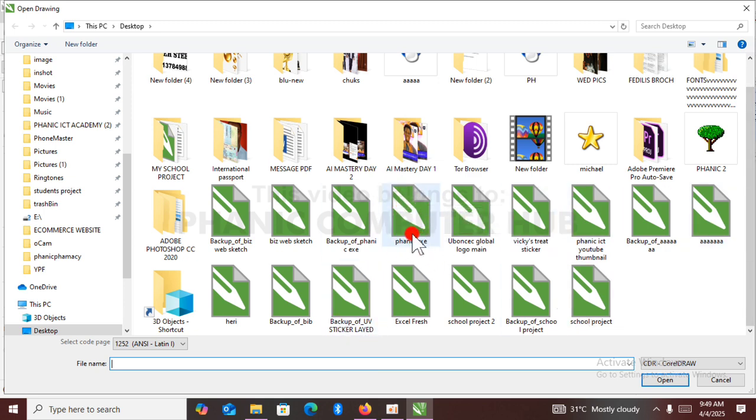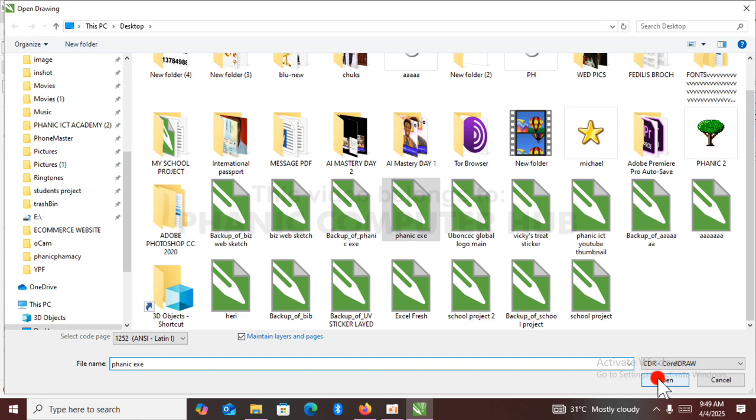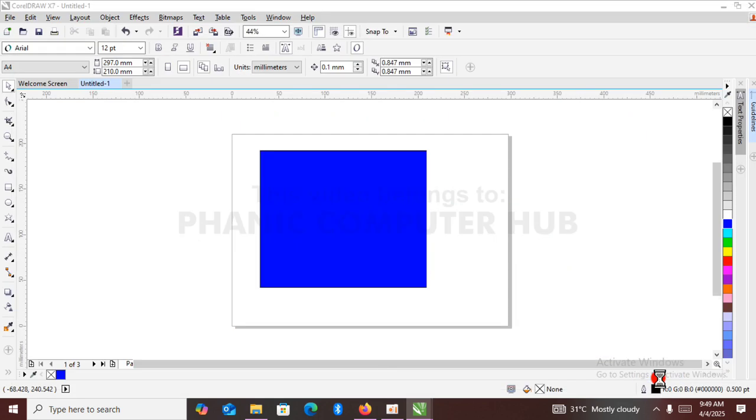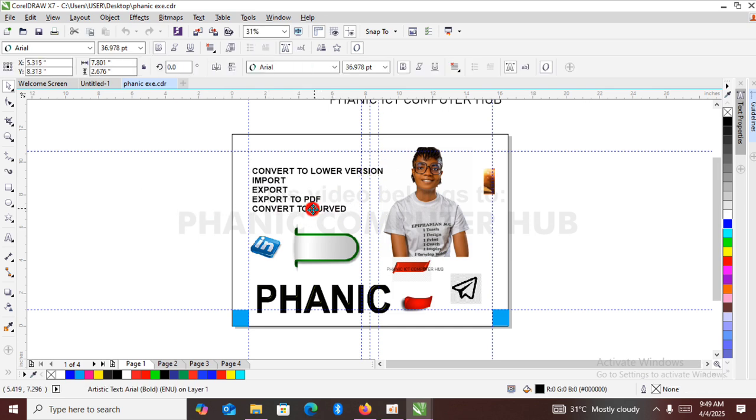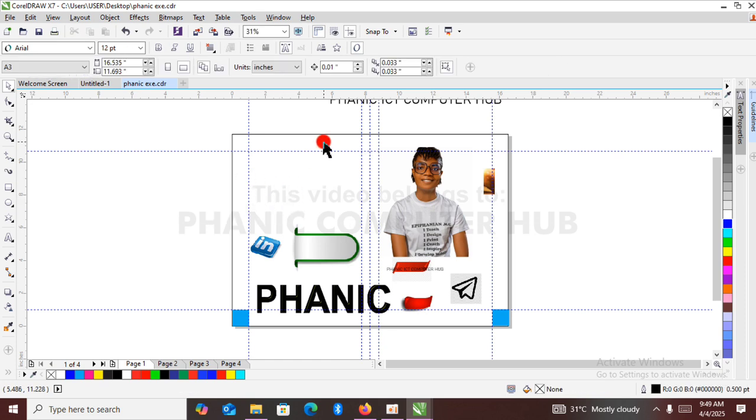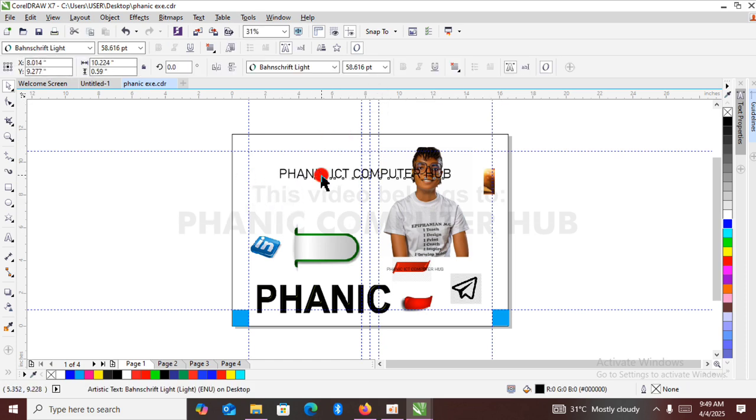Can you see the file? And can you see this CorelDRAW icon? It means that this is the CorelDRAW version of this file. I can just click on it, click on Open, and it will open up the file for me. Can you see now? It has opened the file. I can make changes. Maybe the client tells me, please, I don't want this thing, remove it. I can just select it, delete it. It said remove this one too, so I select it and delete it.